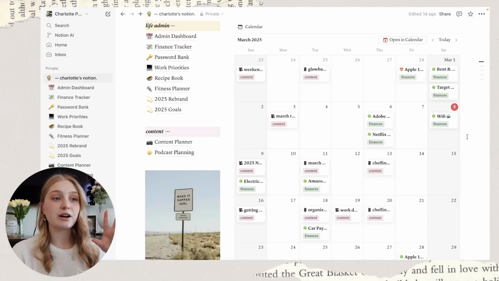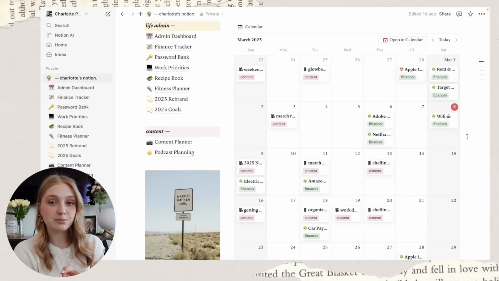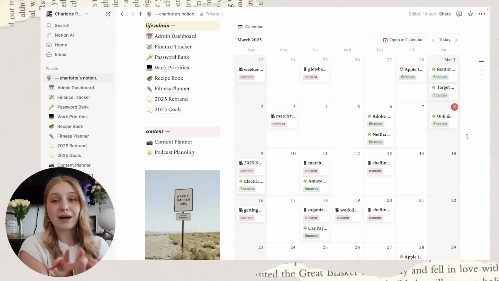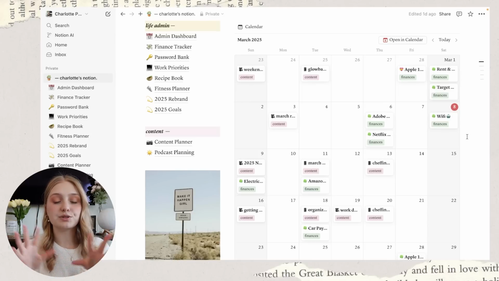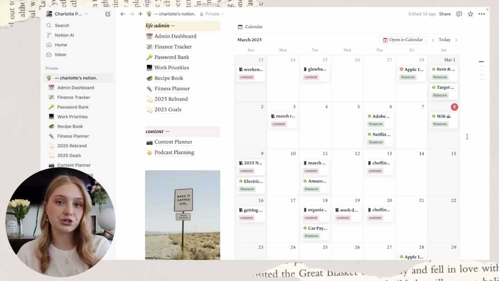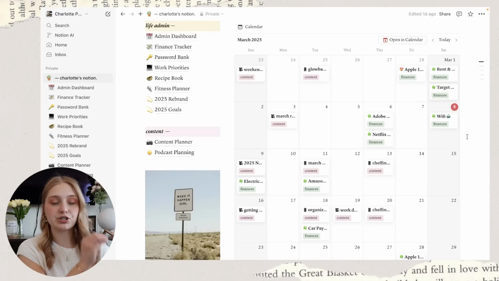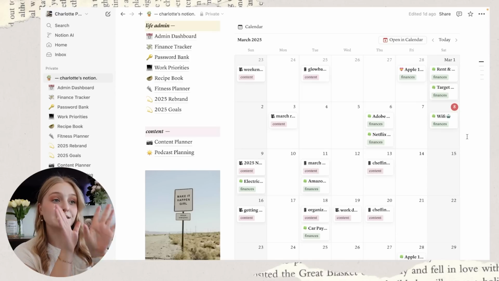So on here, this is where I'll have my content and when it's supposed to be posted or filmed, my bills and my subscriptions and when those are due. And even though I have that information in another place as well, like those are also on their own separate pages, I wanted to have it all in one place here so that I could just find it at a glance. I don't have to go to my finance tracker page just to see my bills and when they're due. I don't have to go to my content planner page to see when all my videos are going to be posted. I can see all of it together in one place right here.